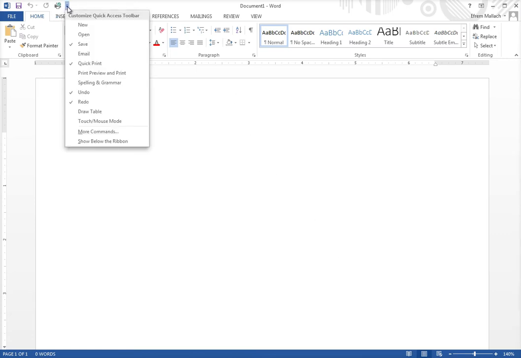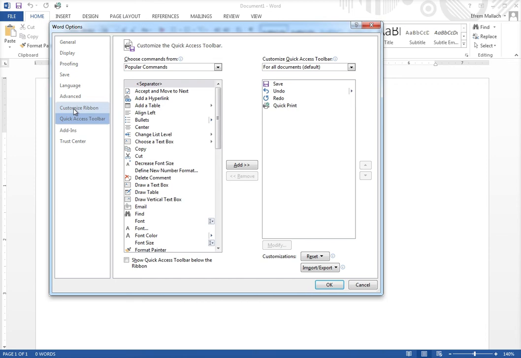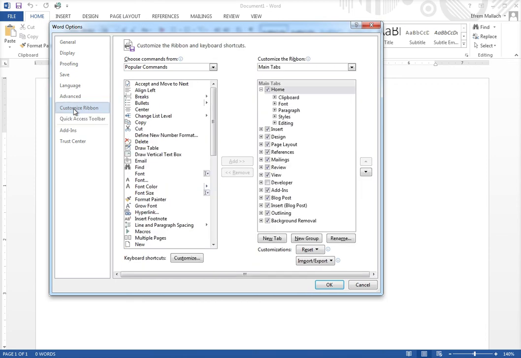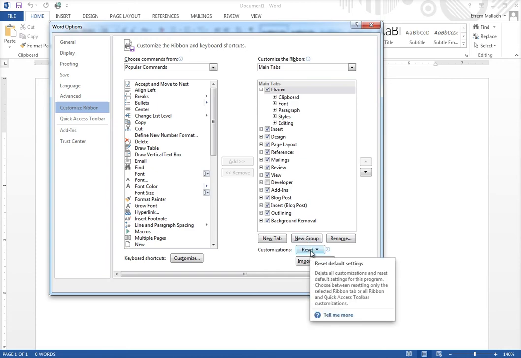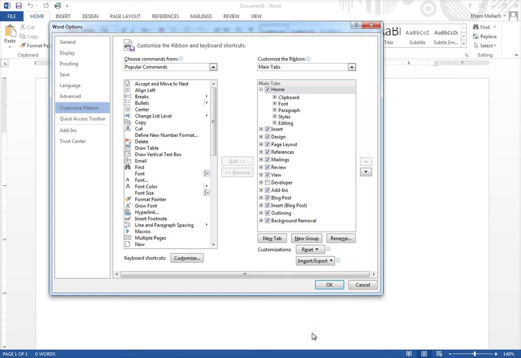You can customize the ribbon just as we customize the quick access toolbar. Open the customization toolbox via More Commands here and click Customize Ribbon over here. You can change the content of existing tabs, rearrange tabs, create new tabs, and more. We won't do that now, but feel free to play with it. The Reset button down here always restores the default tabs if you get into trouble.